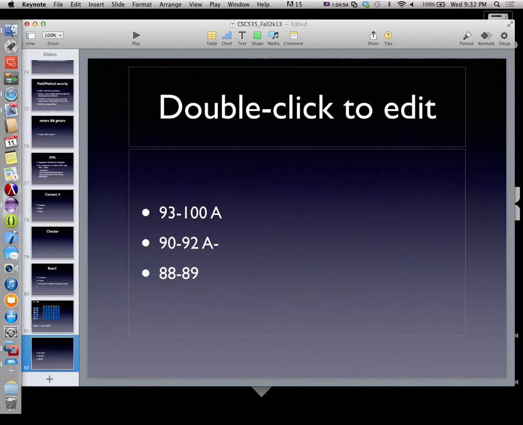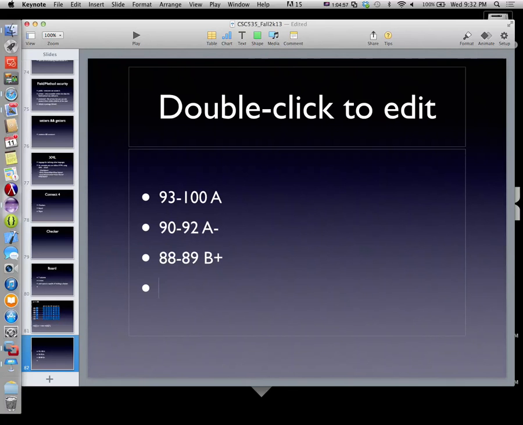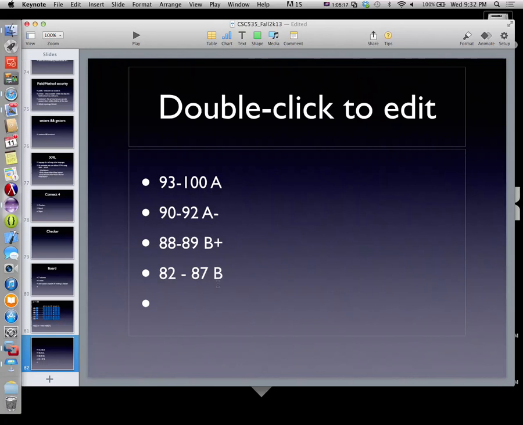85? No, it's a B plus. 82 to 87 is a B. So 85 is a B. You were saying 90, 91 was a B plus. That's an A minus. Oh, I understand what you're saying. Yeah, it's the bottom 2% and the top 2% of each range that is the plus and the minuses. Let me just finish this. So 80 and 81 is a B minus.